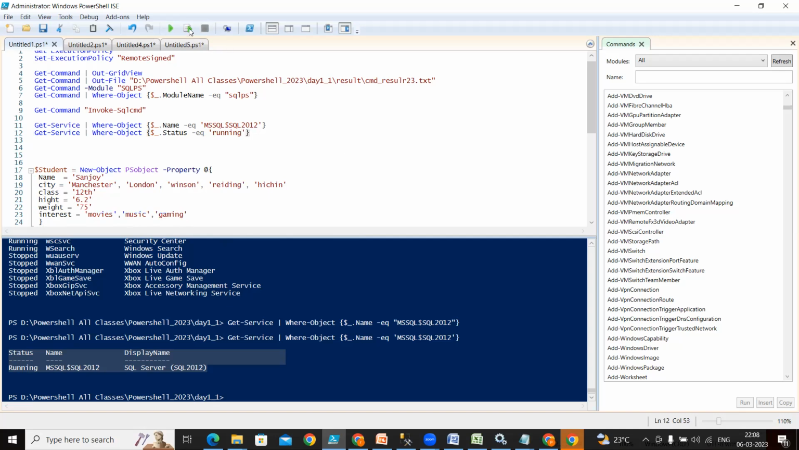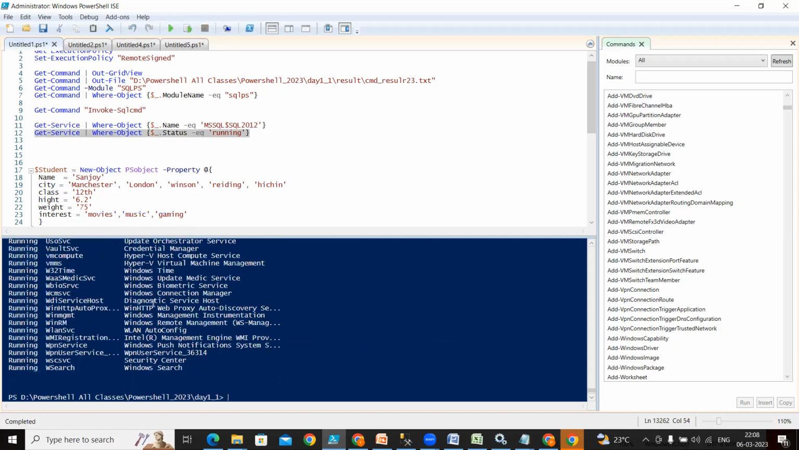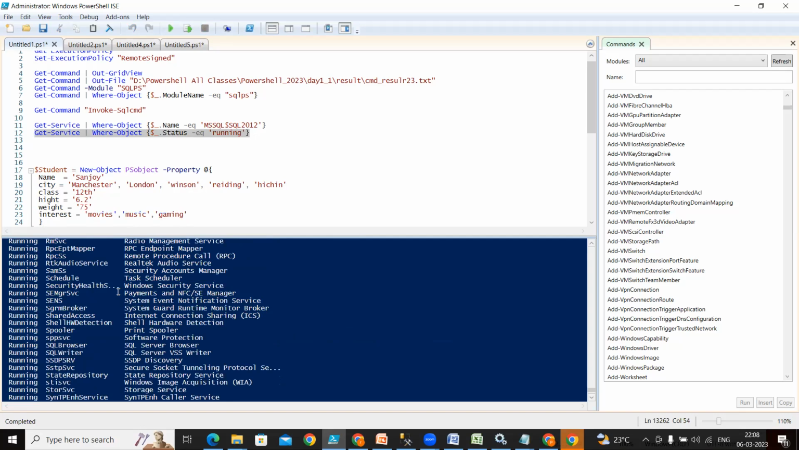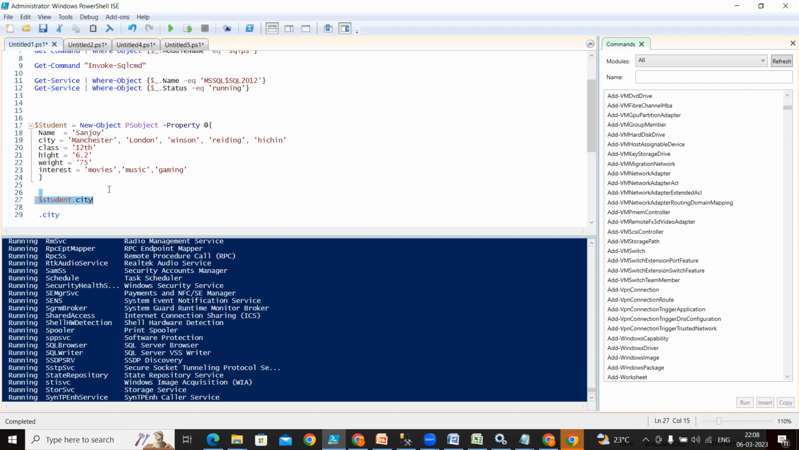If I execute this, it is going to display every service that is running. Here, just one more thing I will tell you. Because you have the anonymous object, this object doesn't have any name, even so that command itself is giving the result. Can you perform it in this fashion? Yes, we can do that.